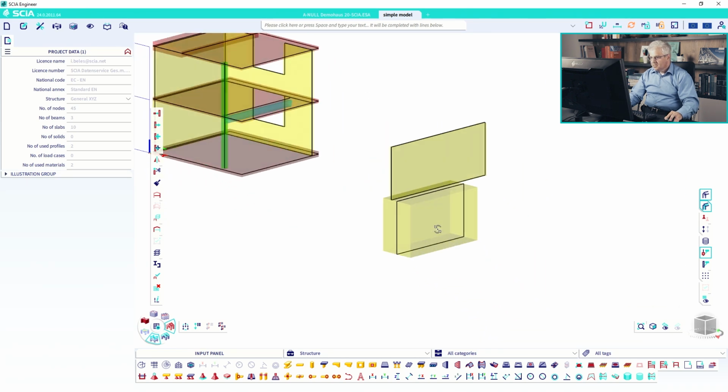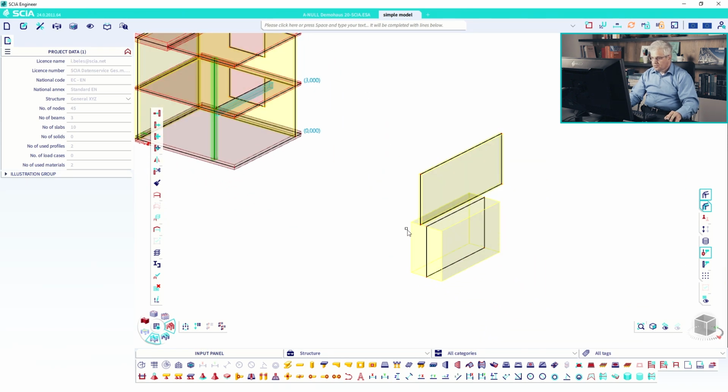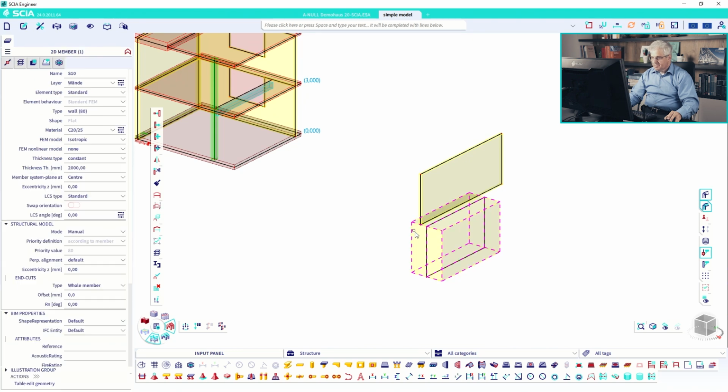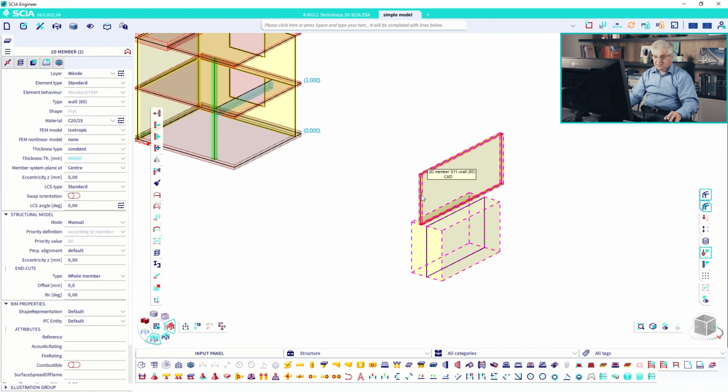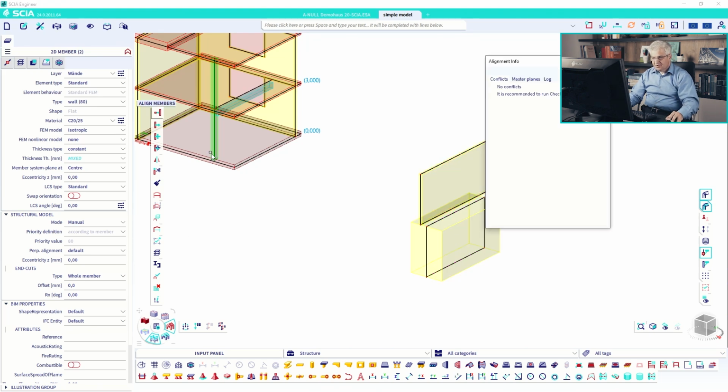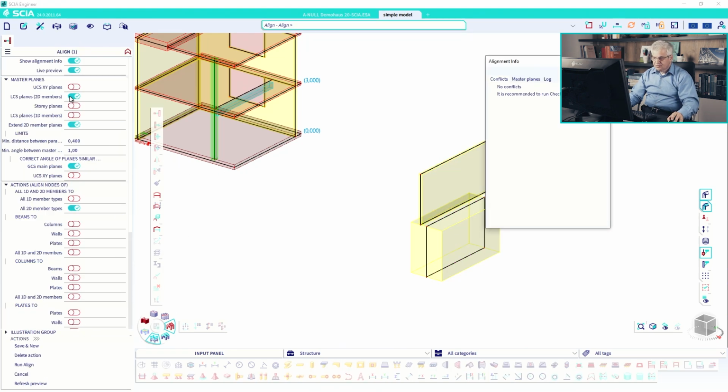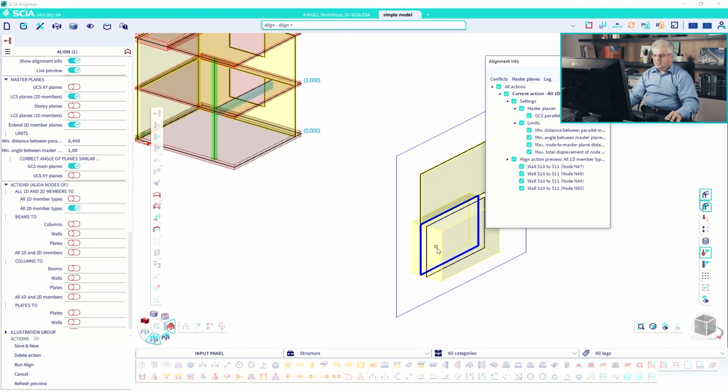So this is the way how we can process the building. Now you see two walls. The one is bigger from the volume and this one is bigger from the surface. So let's check which one will win. Run alignment. We use 2D planes. Action preview. Aha, the bigger wall from the surface will win. So not the volume is important, the surface is important.